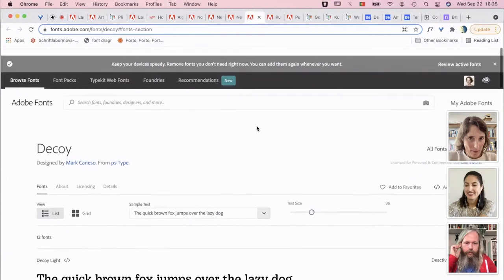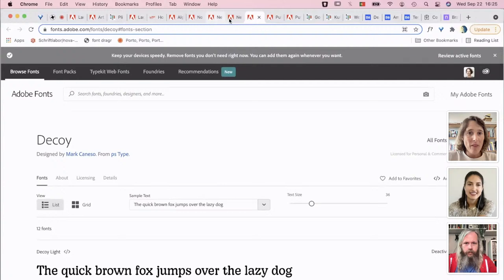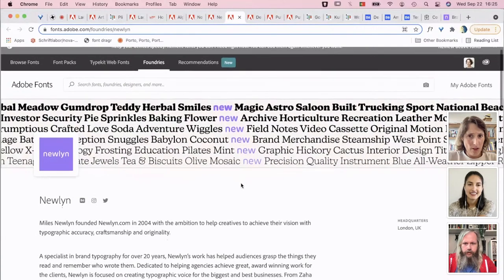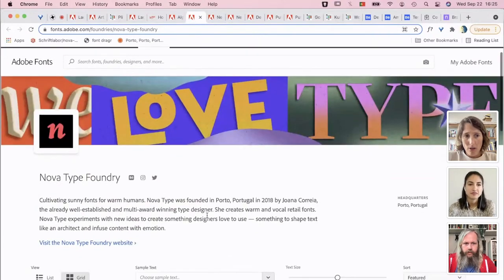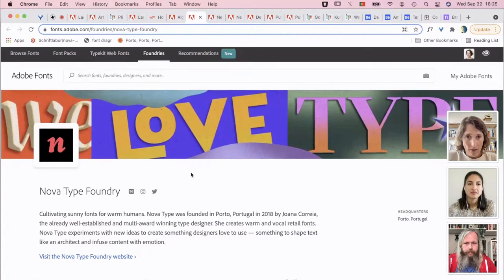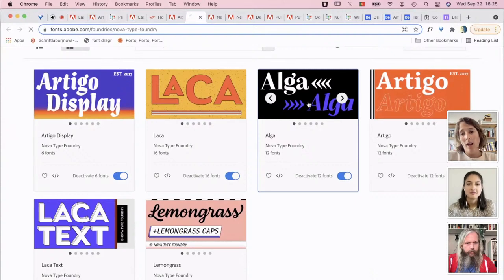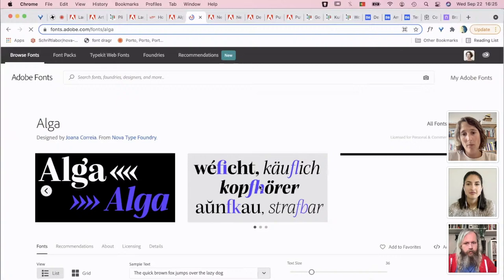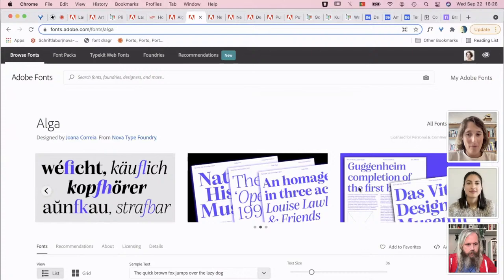This is the page where you can find the fonts and activate them. This is also the other one that I showed in use, the New Spirit one. Here you can find my type foundry on Adobe, and there are a few of them that I will show a bit more. I remember designing Alga from just a few sketches that I had, just the A, and then it went from there. So sometimes that small sketch can definitely grow into a bigger design.